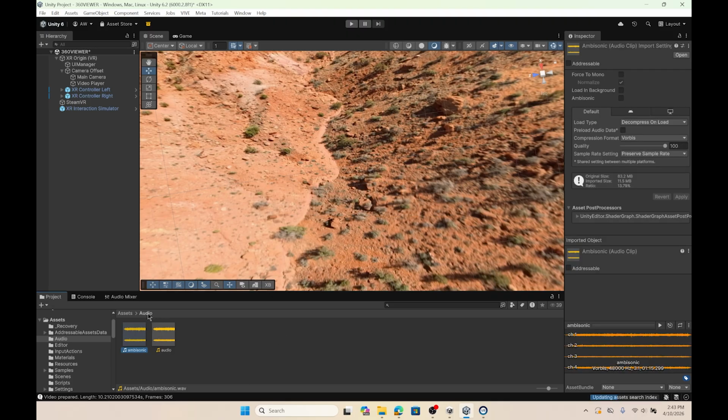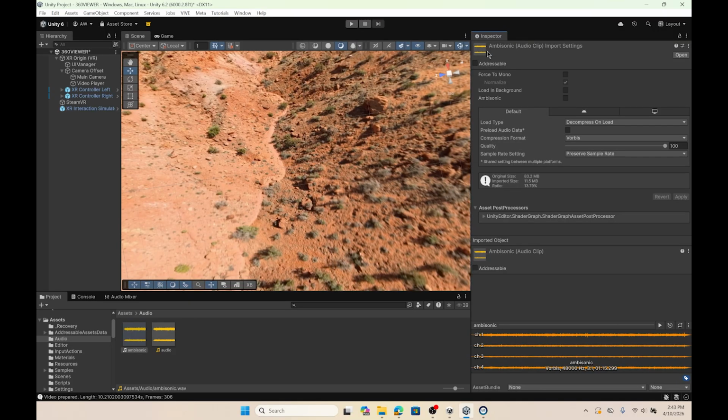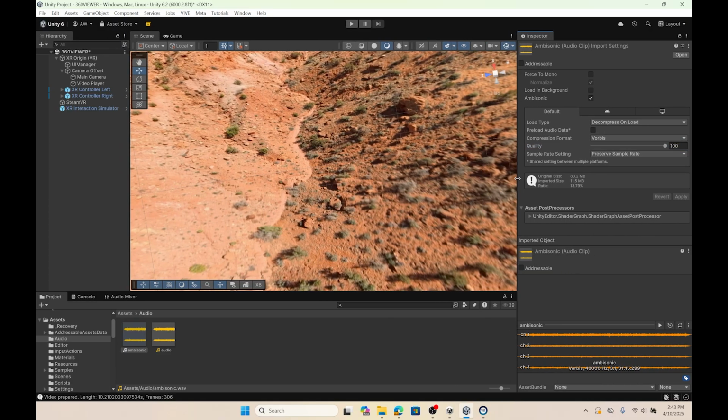And with your imported audio selected, if you're using an ambisonic audio like me, in the Inspector window, make sure to select Ambisonic. And here, the compression format should be Vorbis, and the quality slider should be up to 100. And click Apply. You can also see how many channels your audio has under here in the Inspector window.